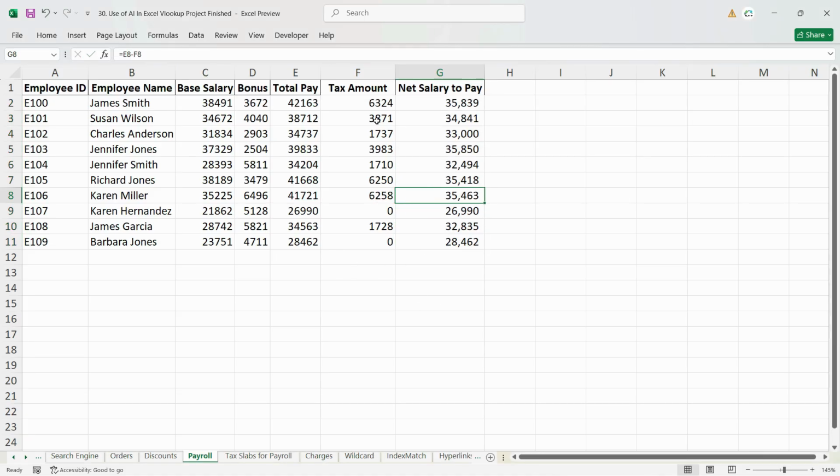So this is a little project of yours that you need to apply all what we have learned in the VLOOKUP in the form of tax slabs and extract the relevant tax percentage on the payroll salaries. Just try this by yourself and I'll see you in the next one.